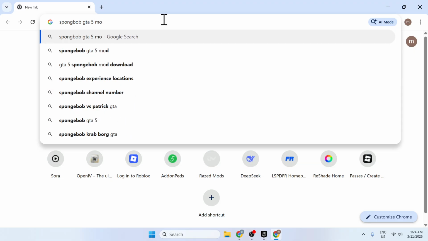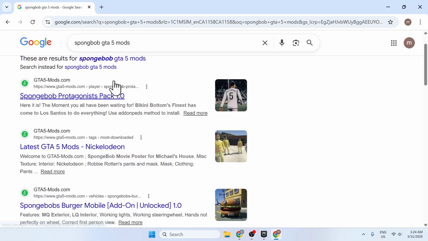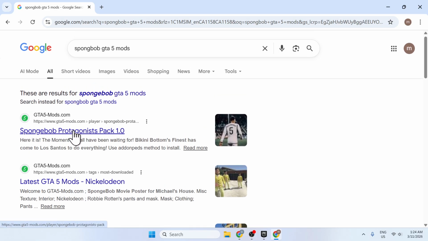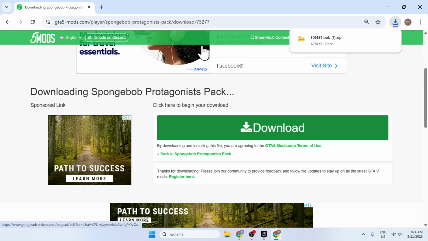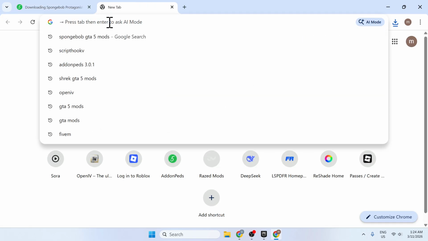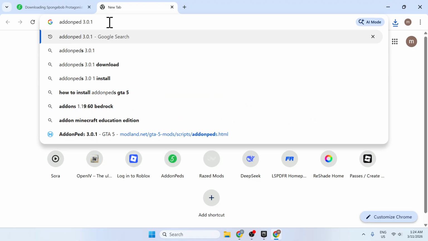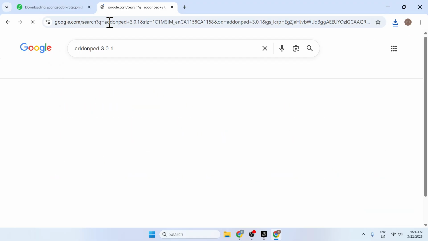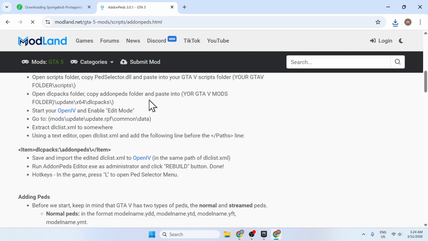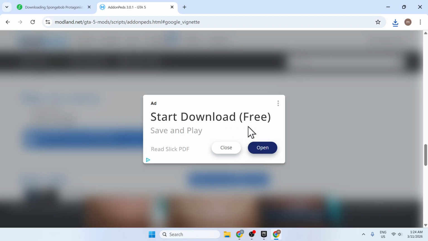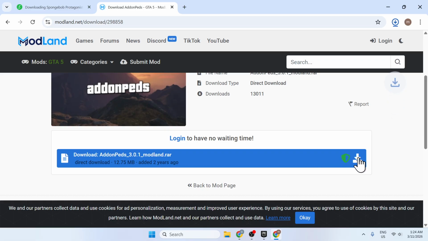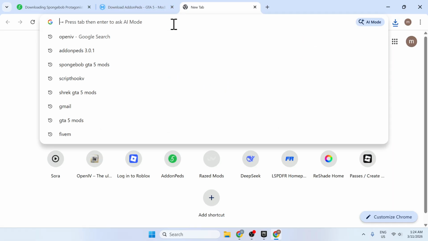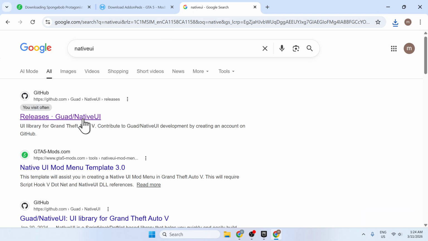GTA 5 mods. So here, let's see, go to this one which says SpongeBob protagonist, and you want to download this one. So after you download this one, go ahead and type in addon ped 3.0.1 and go to this website and download this one. Wait for the download link to load and click download.